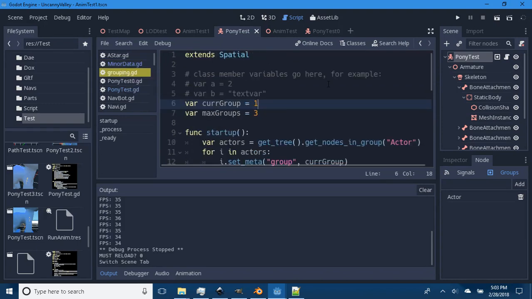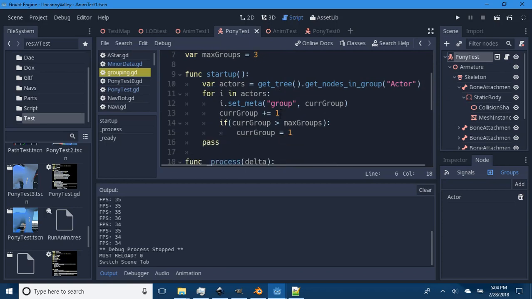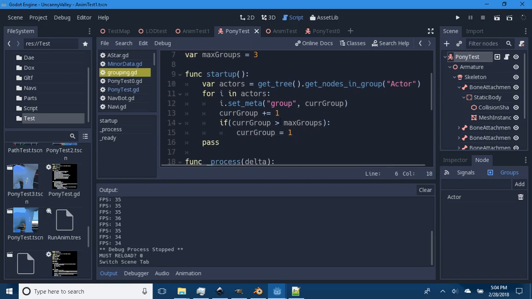Now what this does is this is in the scene itself on the top level node. And it can actually be anywhere in the scene tree because I get the tree, get the nodes in the group actor, and for i and actors, I set a metadata group and then the current group, and then I add the current group by 1. And if the current group is greater than the max group, I turn the current group to 1.